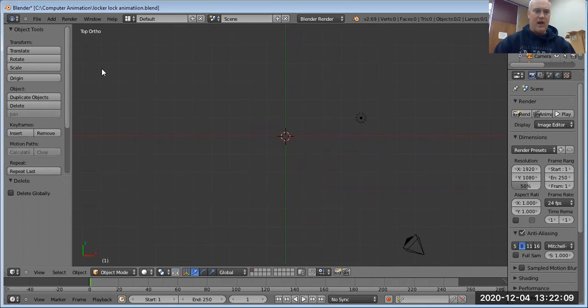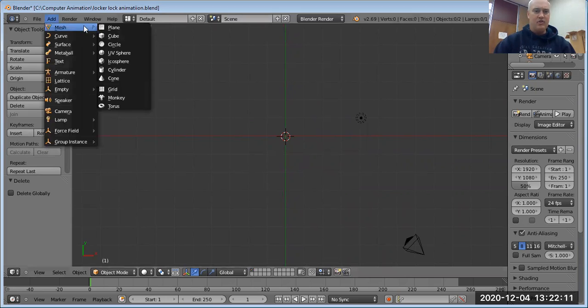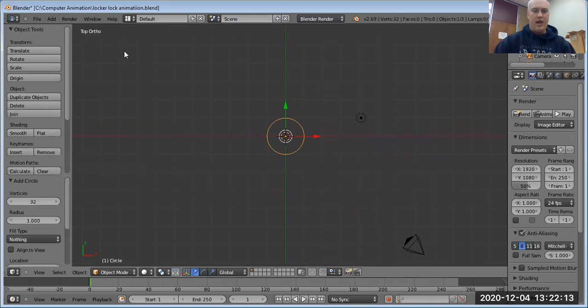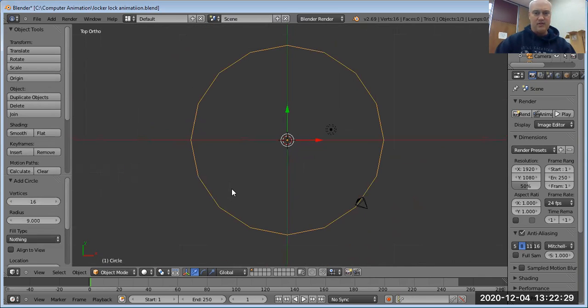What I would like to do now is add a circle in object mode, and while I add it, when it comes up on the left here, I have some options to change it. So I'm going to change my vertices to 16 vertices instead, and I'm going to change my radius to 9. So 9 is 9 times bigger than it currently was, so we're going to have to zoom out a bit to see this again.